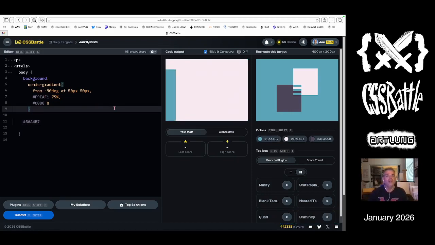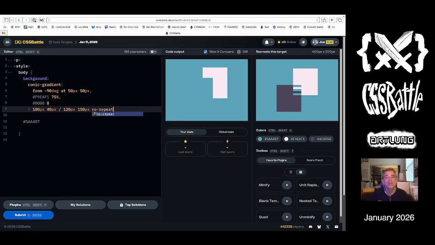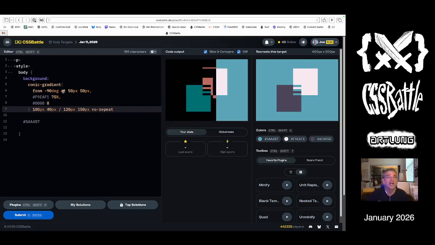Okay, so this is what I've made. It's at 180 pixels over, and like 40 pixels down, and it's got a width of 120 pixels wide and probably 150 pixels tall, and a no repeat. Boom. That's kind of what I'm getting at.